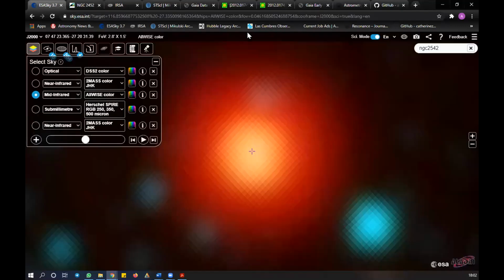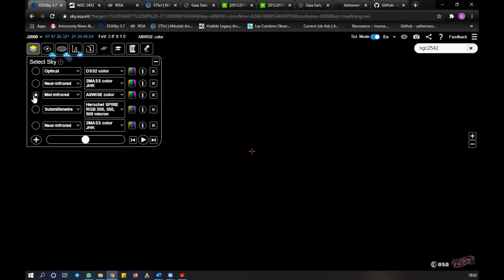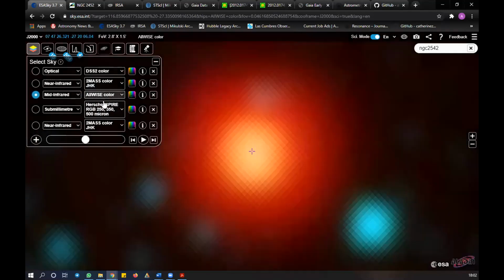Basically, these are cold objects. Planetary nebulae and all are cold objects, so they will show more in the infrared. In optical they won't show much, but in infrared you'll see it. So this is optical, which is very small in DSS2. This is mid infrared. Spitzer is not giving anything.